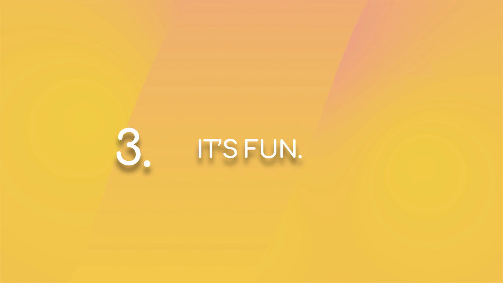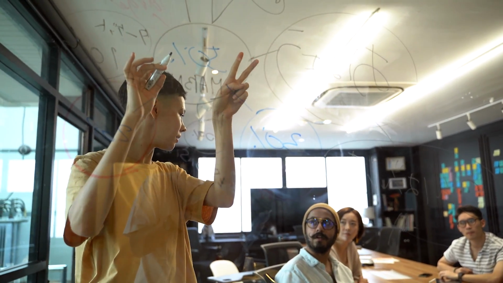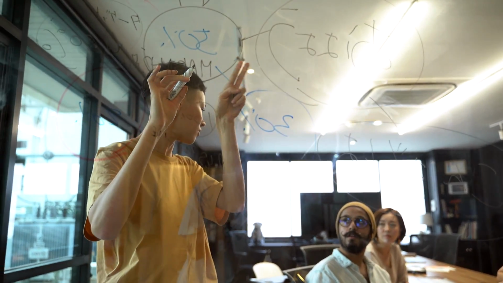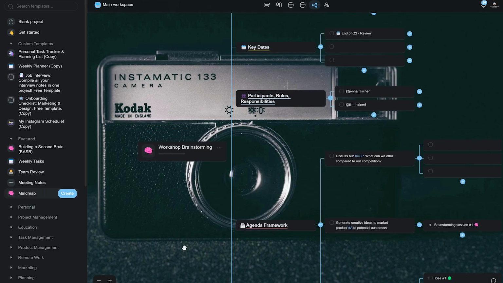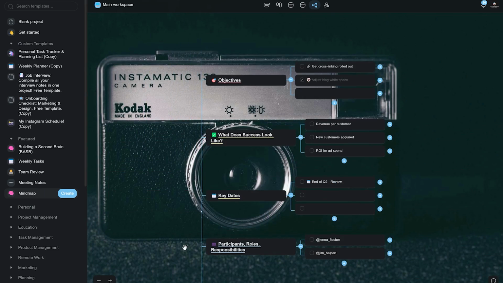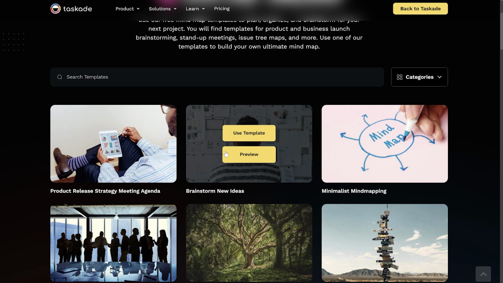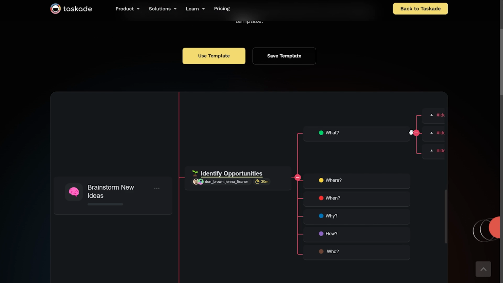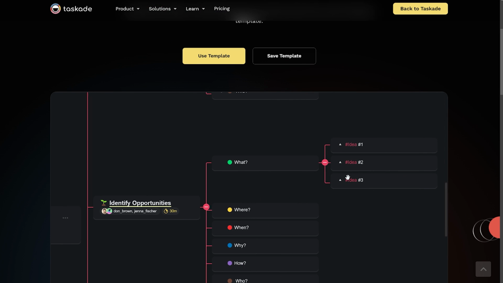And number three, it's fun. Now, compared to other methods of note taking, a mind map can be an incredible tool for brainstorming since it lets the user start with a singular idea or goal and then it further branches out to different sections or categories. Now, it can be incredibly detailed or specific or super simple and concise depending on the needs of the project.